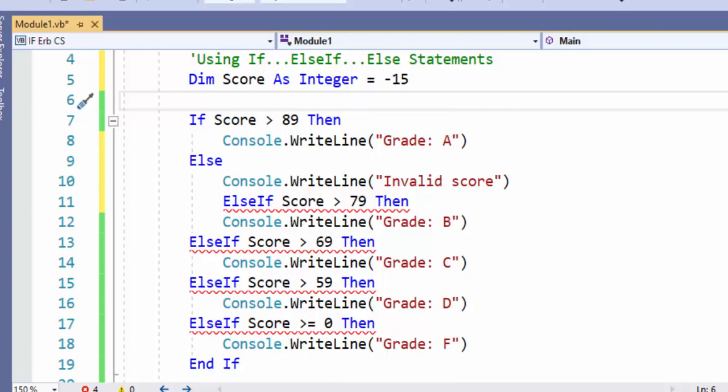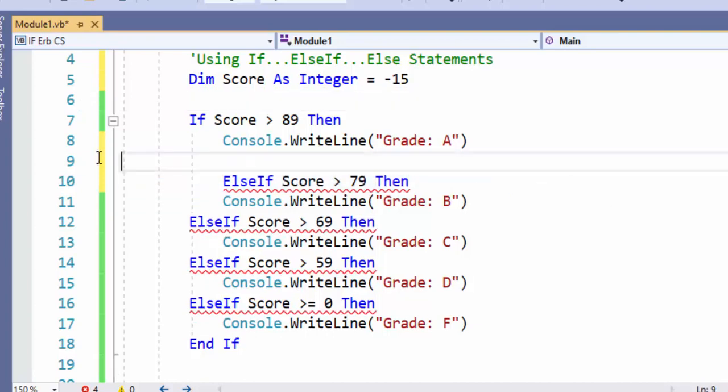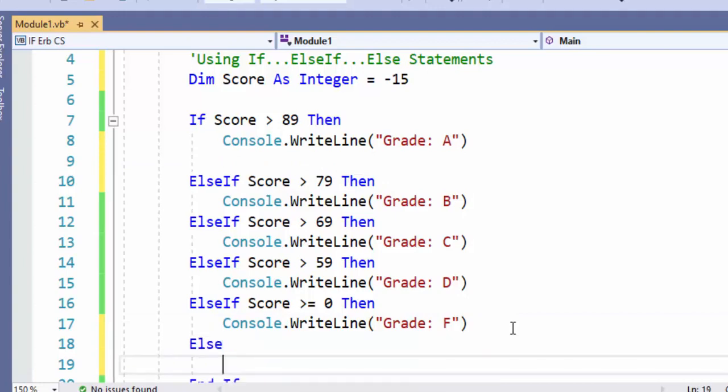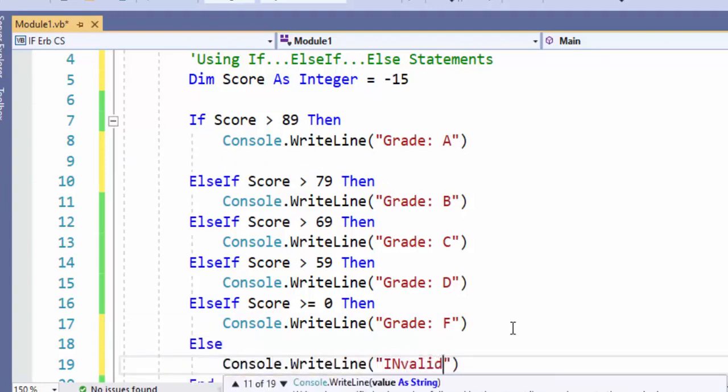So if we have scores greater than 89, then we're going to output an A. We throw in an else. If they enter anything besides what we currently have on the screen, we'll say an invalid score. But then my else ifs aren't working. Why is that the case? When you're using if, else, your else has to go at the bottom of your else if statements. So here I can output invalid score.